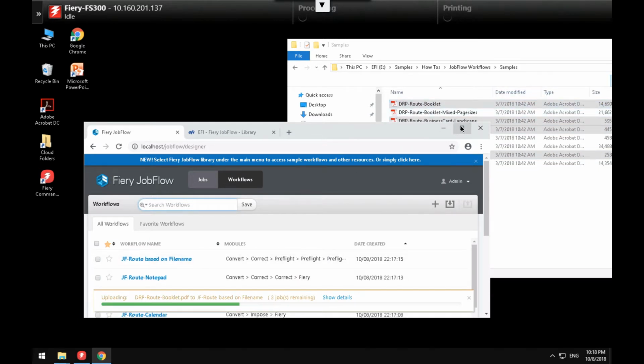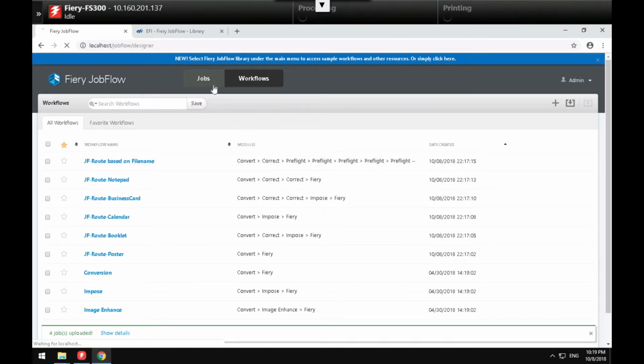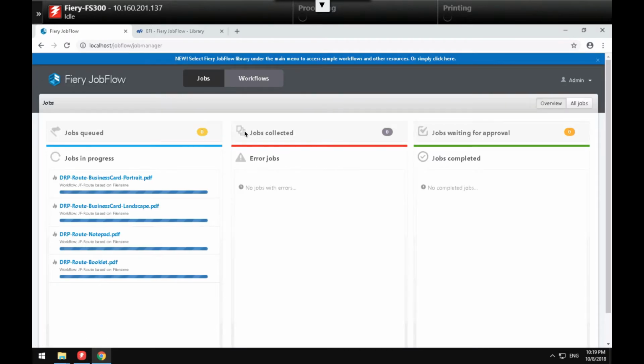The first thing it's going to do is upload those files. So you're going to see it says it's successfully uploaded 4. If I come over to the job area, well, let's see here. It's going to take a second longer. Okay, there they are. They're uploaded. If I come over to the job area, you're going to see those 4 jobs in progress.